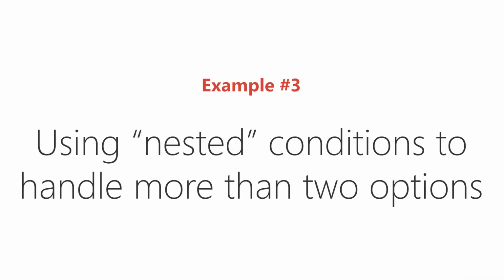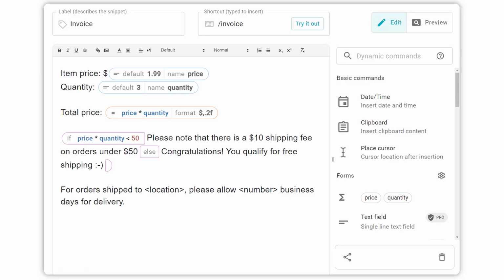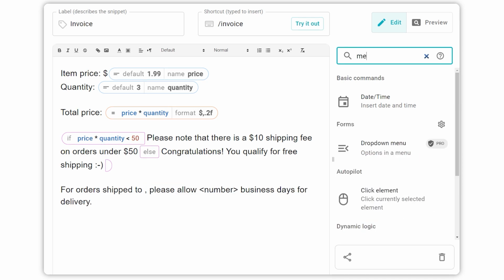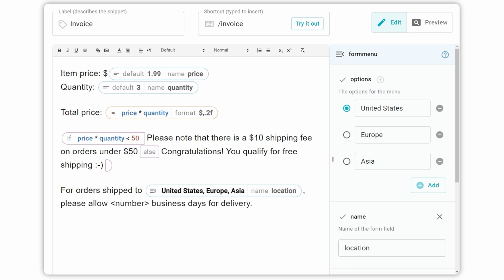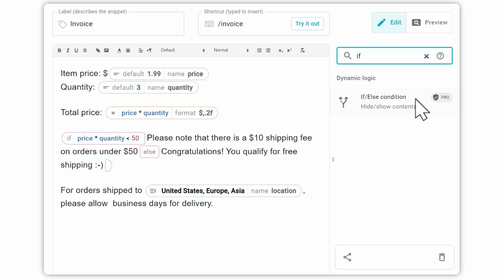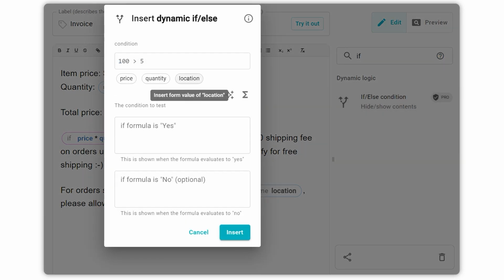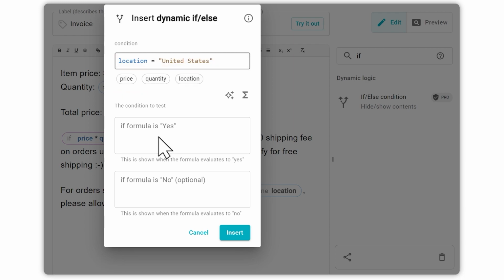For my next iteration, I want my if command to insert a different text based on my choice from a drop-down menu. Let's add the menu first. We also need to give it a label so that the if command can check our choice. For my if command, I'm going to check whether United States has been chosen and specify the text accordingly.